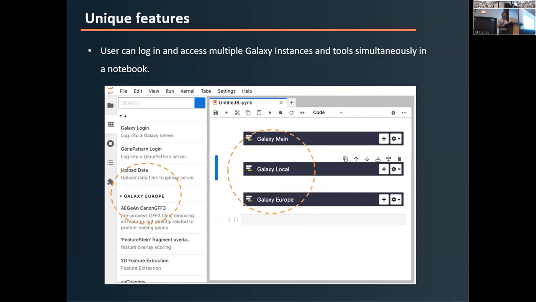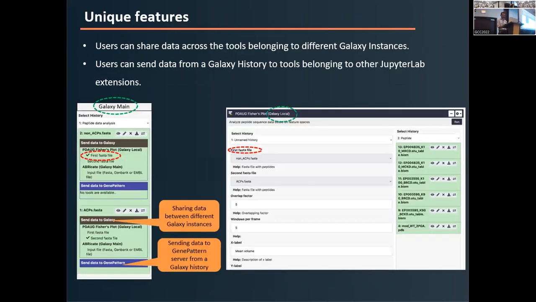I also want to talk a little bit about some unique features of GIN. You can access multiple Galaxy instances under a notebook, and at the same time you can access all the tools present in the different Galaxy instances.